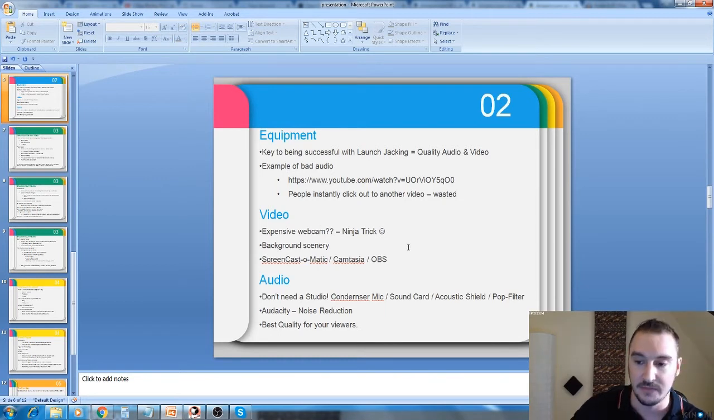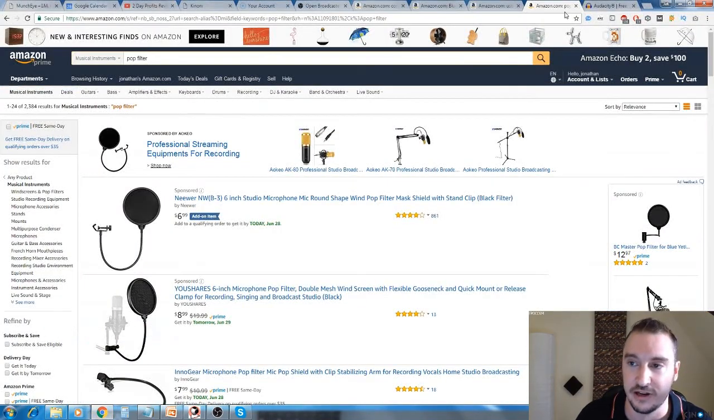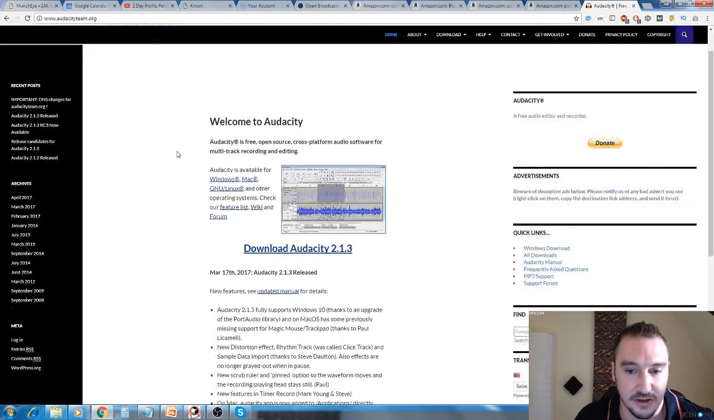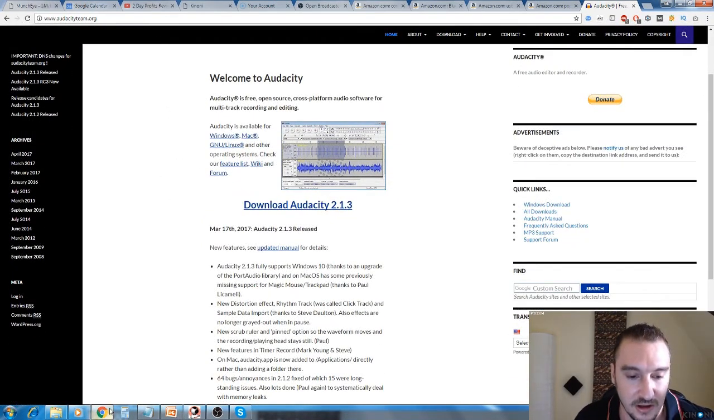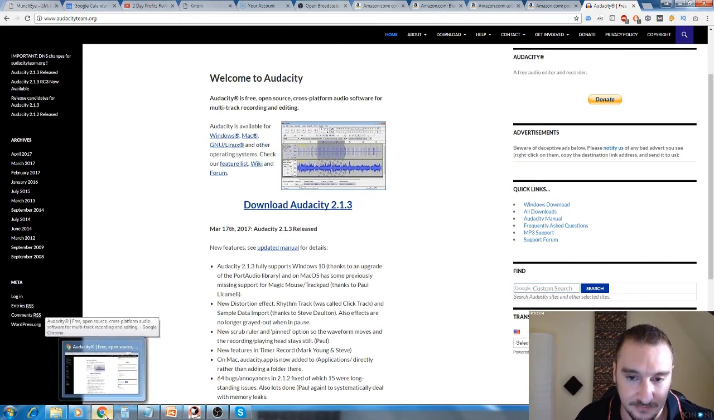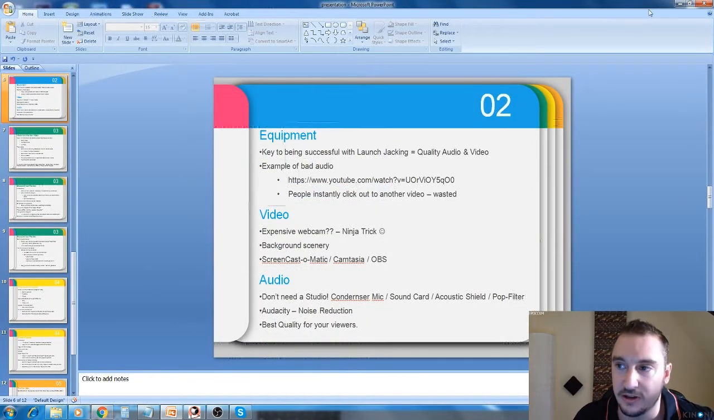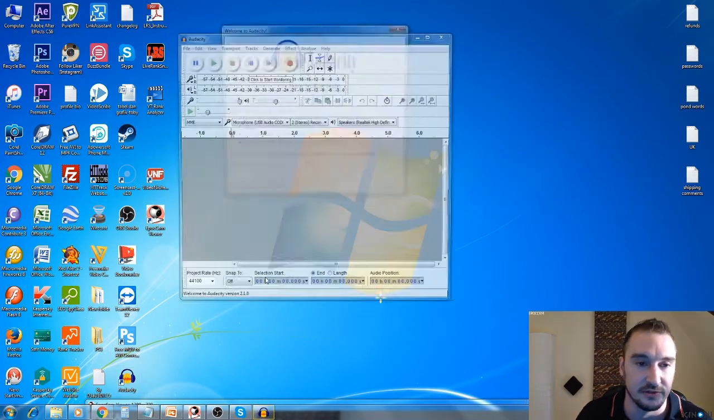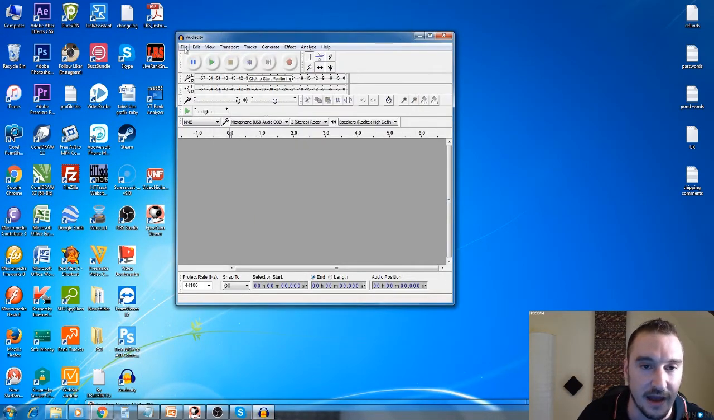Oh, one more thing. If you don't have a nice, quiet room, and you do have quite a bit of noise around you like I do, then you might want to get a software called Audacity. Okay, this is free as well. It's open source software, so it's free to download and install. On here you can do something called noise reduction, and let me just show you how this works quickly. This is a really awesome tool because it takes away all of the background noise.